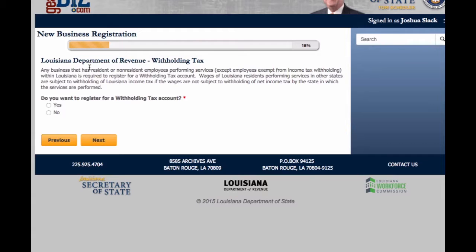For "Do you want to register for the sales tax account," you don't have to create an account with the Louisiana Department of Revenue right now. So you can click no, which we are doing, clicking no and then clicking next. Again, this is dealing with the Louisiana Department of Revenue, a withholding tax. You can register your withholding tax account right now, but it's not imperative that you do that right now in this process of setting up your LLC.